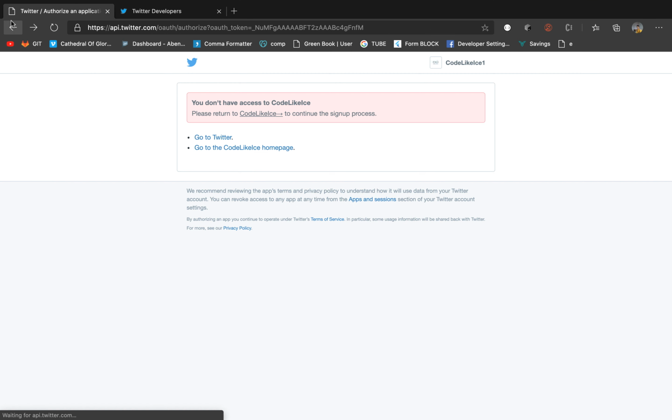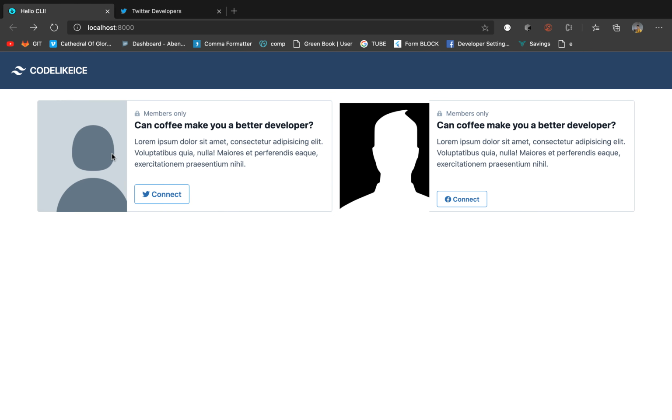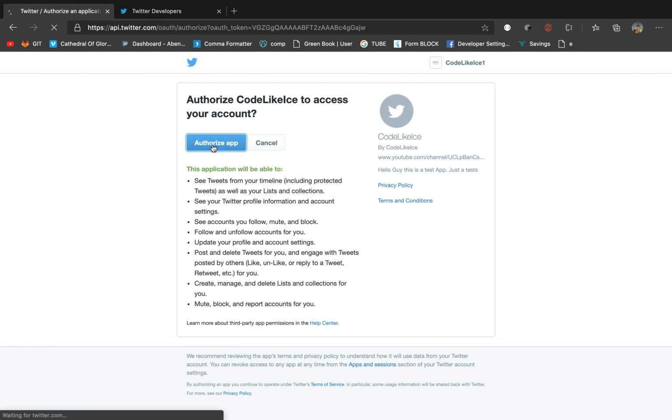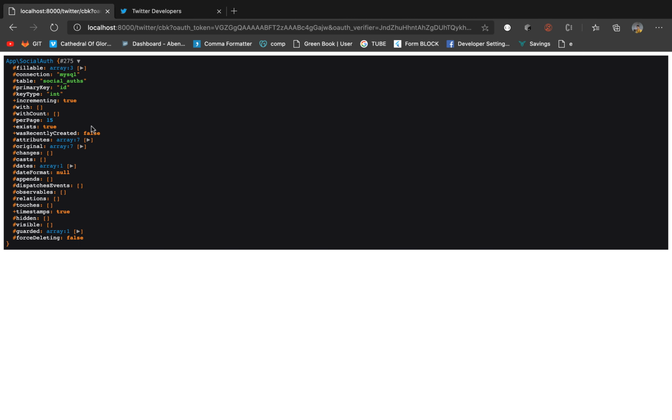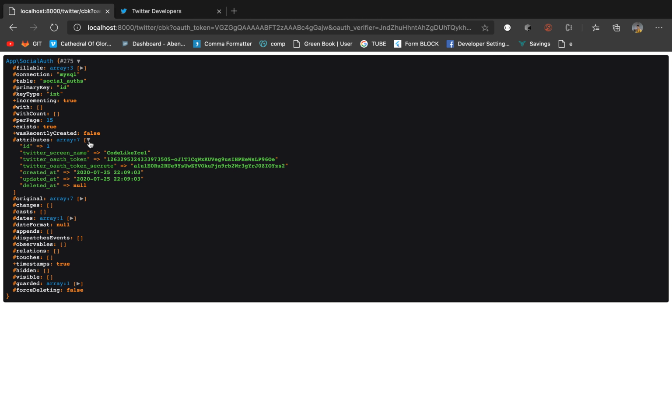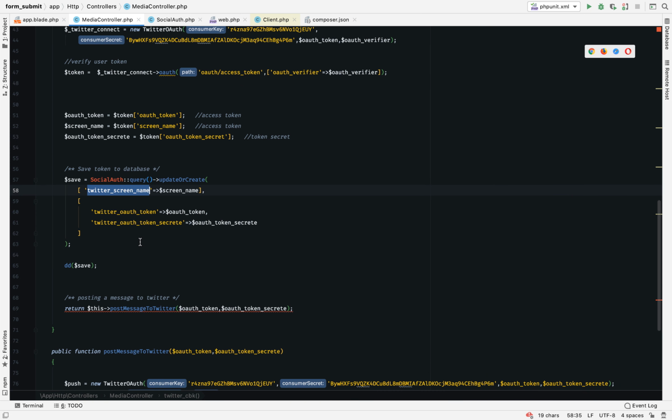So let's go back. If I click connect, okay, so let's go back. Connect. The ID should still be one. Yeah, okay, is it one? Yeah, that's it. So the ID here is one. These tokens are liable to change, so it's working. Okay, so no need to do a diagram.